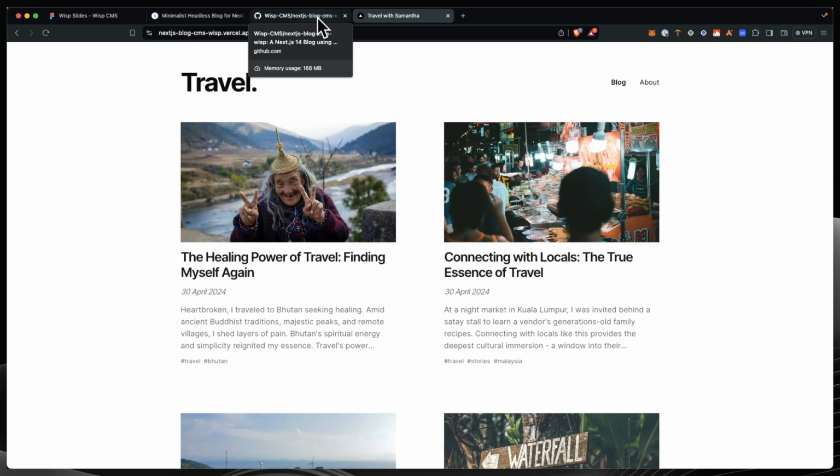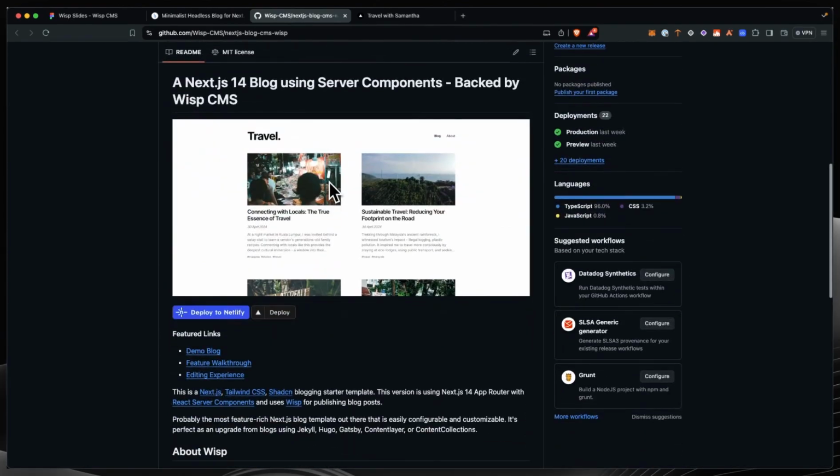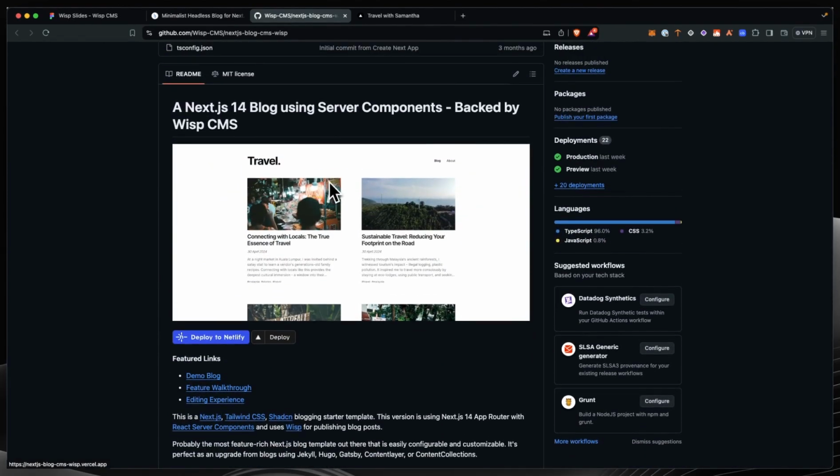The code is entirely open source. That means you can do whatever you want with it. It is MIT licensed, so go ahead and do anything to it. You do not have to give any attribution back to us.